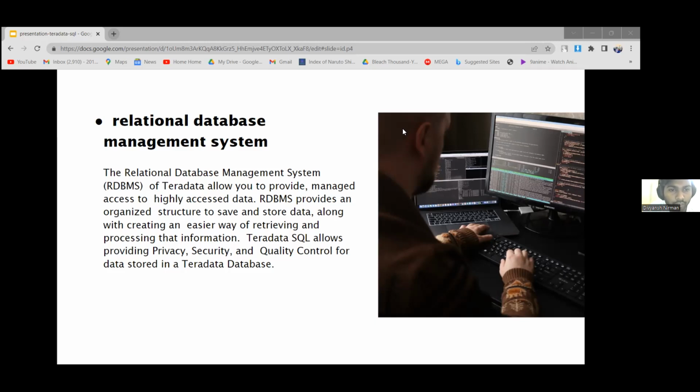It is used to provide us an organized structure to save and store data, along with creating an easier way of retrieving and processing that information. And it also provides us with the security and control flow system in the Teradata database. So it's a type of software that is used to manipulate and get our queries solved over the data types that are available, like tables and the data entries in the tuples as well.